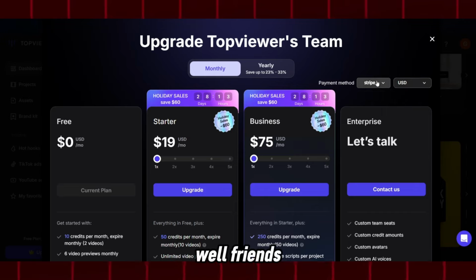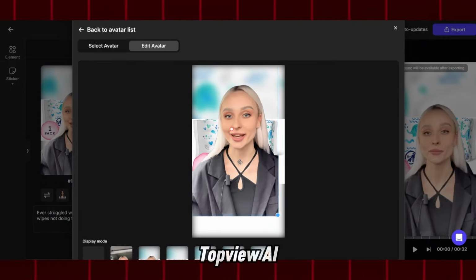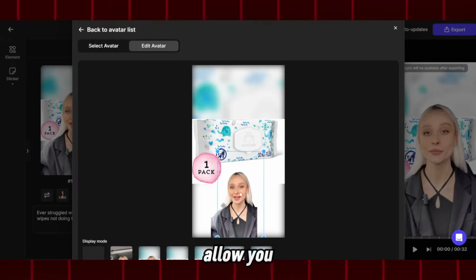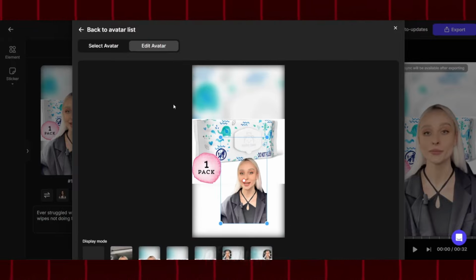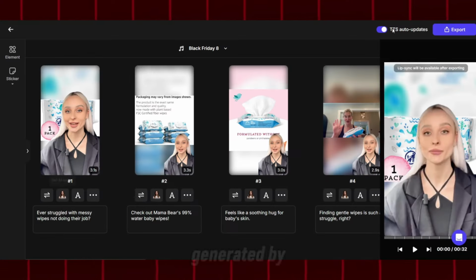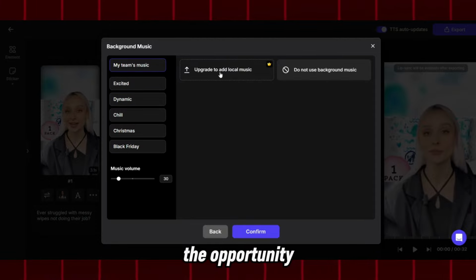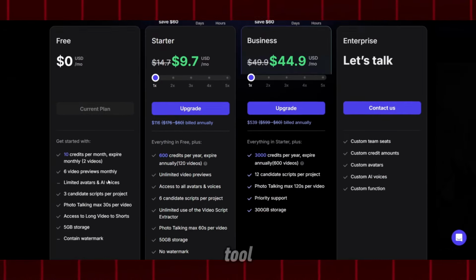Well, friends, now it's your turn to try TopView AI. When you sign up for this platform, you get 10 free credits that allow you to produce 2 videos. Of course, the number of avatars and voices generated by the AI is limited in the free version, but it gives you the opportunity to fully evaluate the power of this tool.